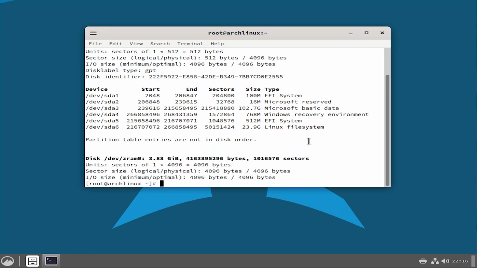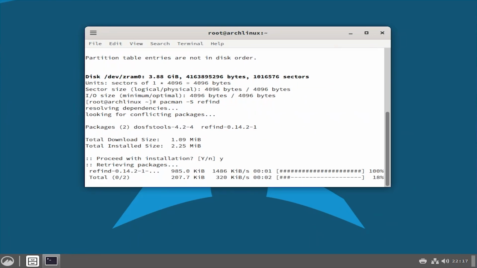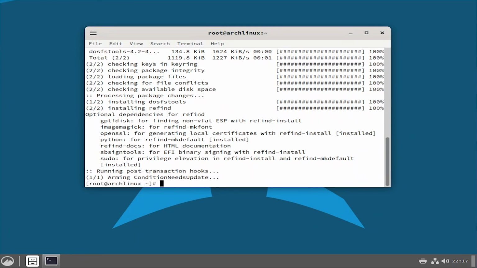So I'm going to install rEFInd using the pacman package manager. Yes. All right, it's completed the install. And after installing, there's a refind-install script, which will make it easier to put on the system.